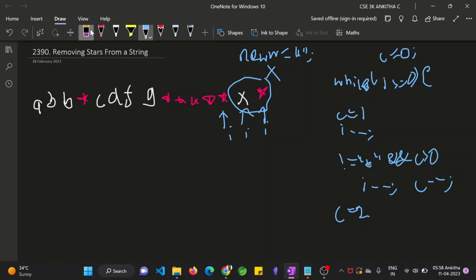So again, here count is 0 now, right? So for this particular star, count will become 1. Then you again decrement the value of i. So again you will encounter a star, count will become 2. Again decrement the value of i. Then again you go here, count will become 3. Then decrement. Again you go here, count will become 4. Then decrement. Then again here count will be equal to 5. Then decrement.